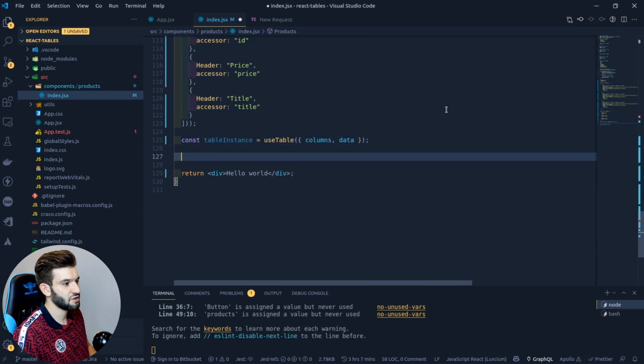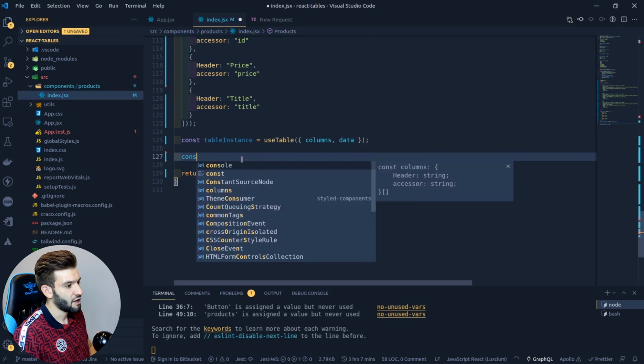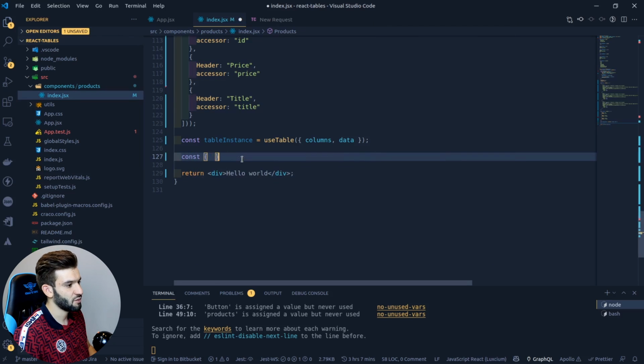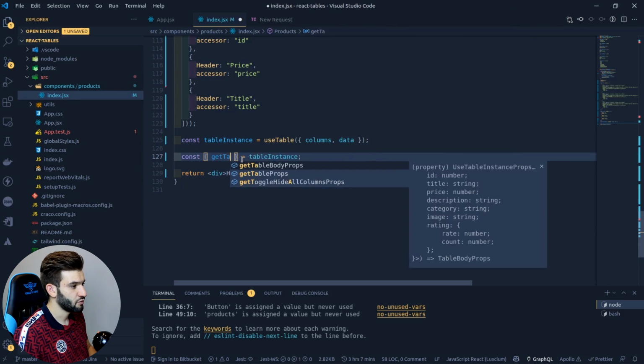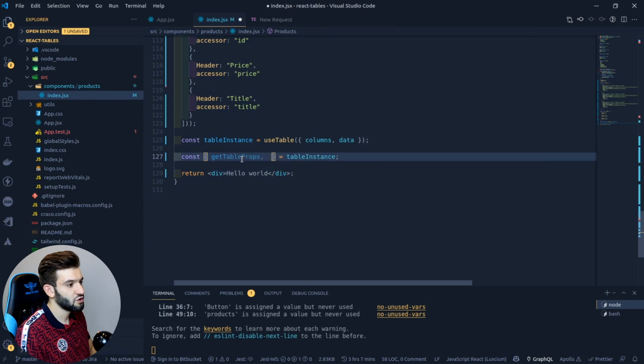Sweet. Now the table instance in here is going to give us everything that we need to work with. We don't have to worry about any of that sort of stuff. And we need to actually extract some data from that table instance. So I can do table instance. And first, we're going to need the get table props, which we're going to use later on to provide props to our elements.